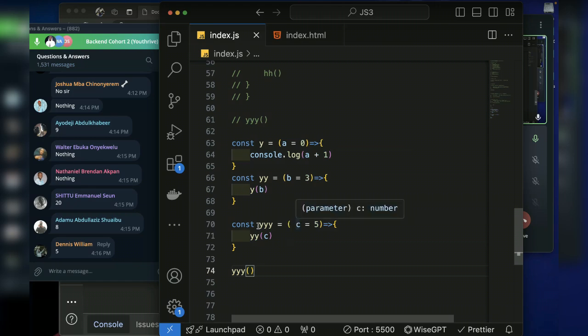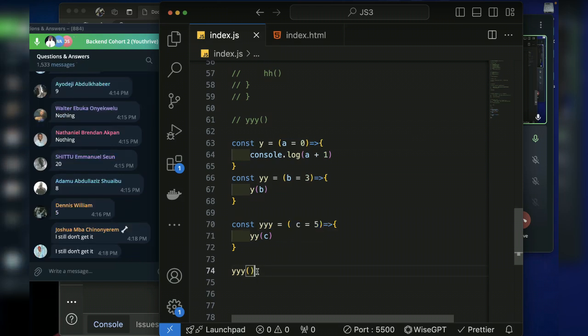This function is expecting a variable, but when we called it, we didn't pass in any variable. Don't worry about it, Joshua. It was just a test. So don't worry about it. But let me just explain one more time. Maybe you might catch it.